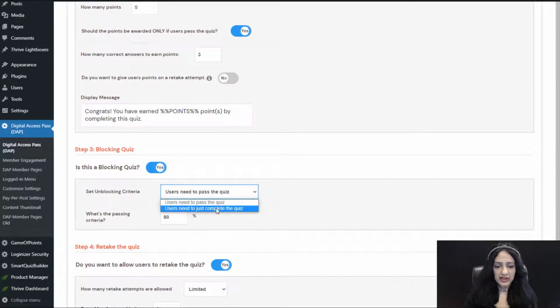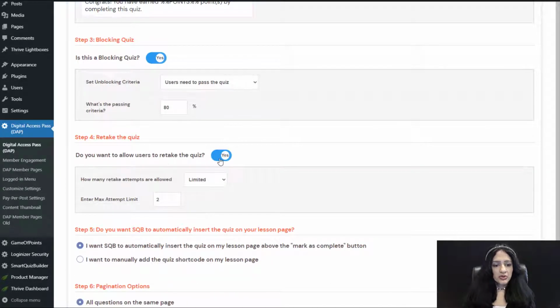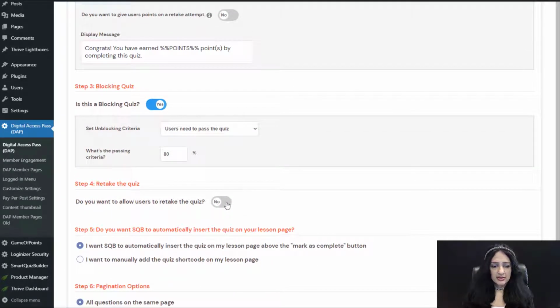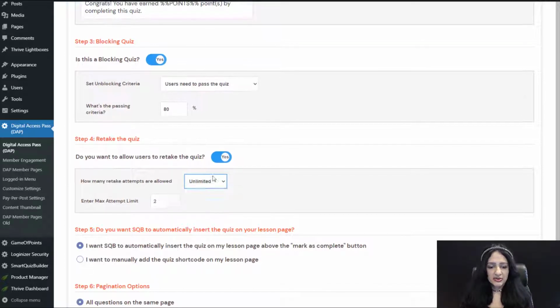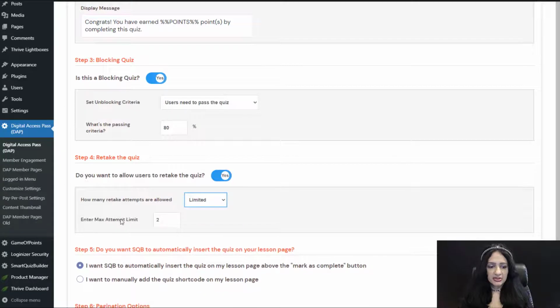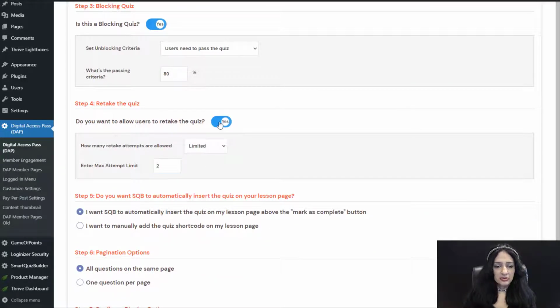But if it's set to complete the quiz, they just need to complete it to be able to go to the next lesson. So here I'm going to set this to pass the quiz and set it to 80%. Do you want to allow users to retake the quiz? If you want to allow them to retake it if they didn't pass, then you can set this to unlimited retake attempts or limited attempts, and you can set the max limit. Here I'm going to set this to no retakes.